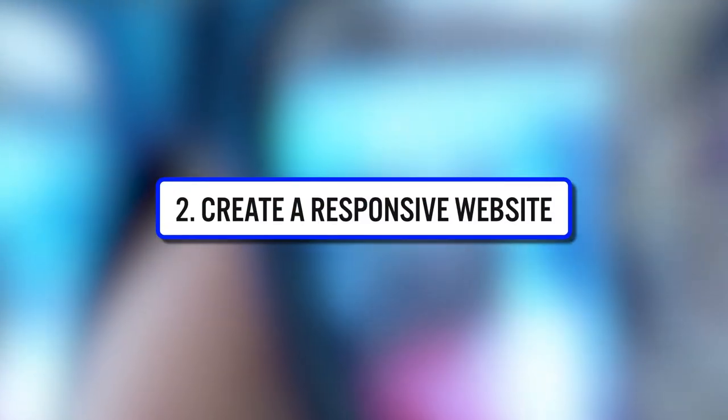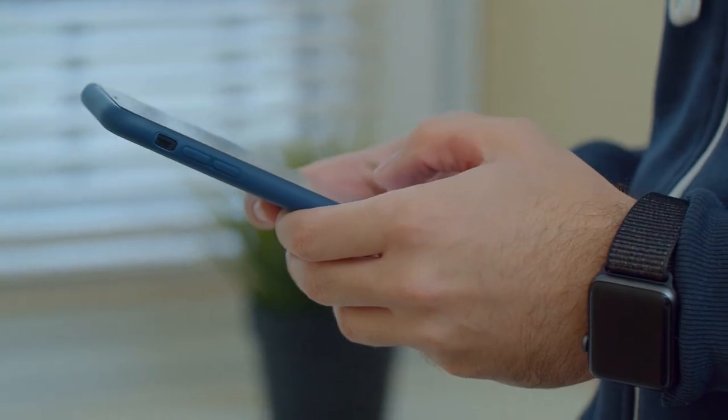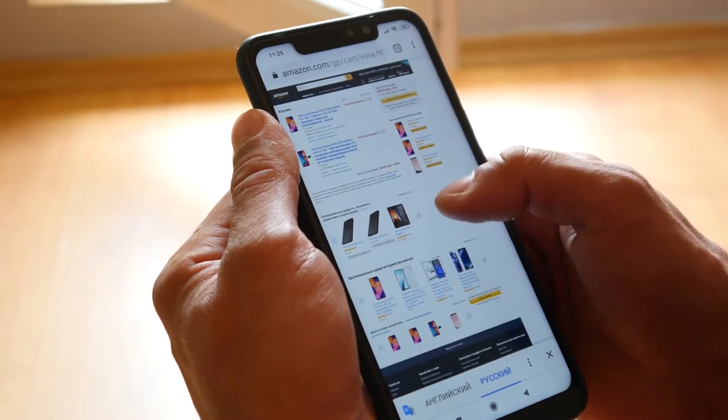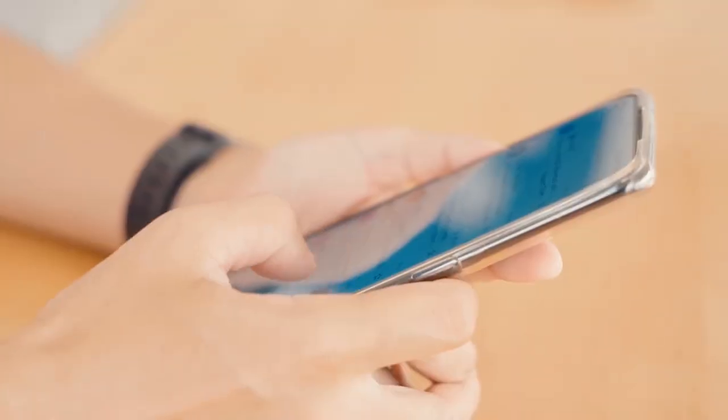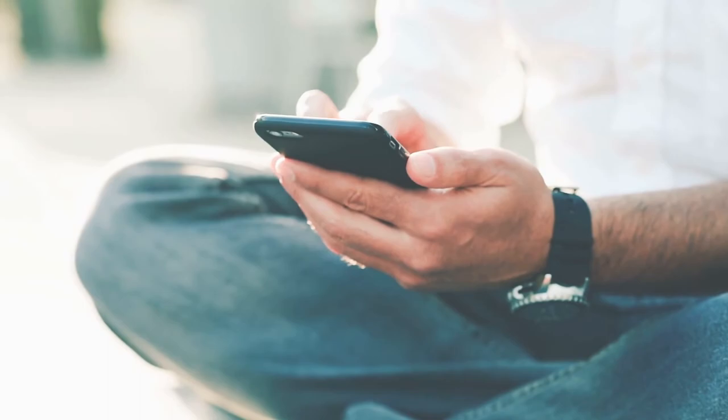Number 2, create a responsive website. Today, mobile devices generate more traffic than desktop computers. So forcing users to pinch and scroll to navigate your website is urging them to leave. Even if your website is simple, you still need to ensure that it can be viewed quickly and conveniently on various devices, including smaller smartphones.